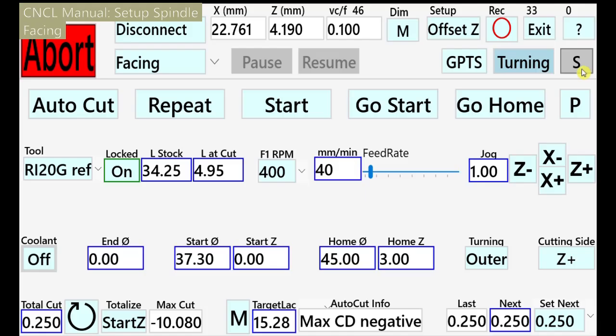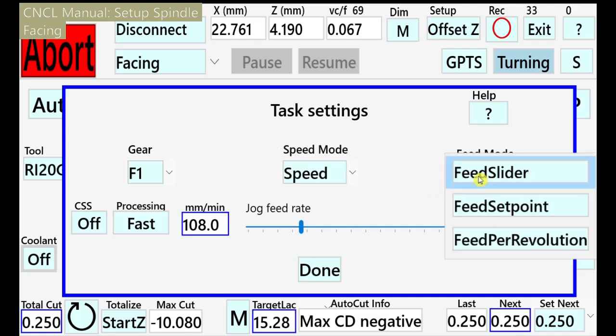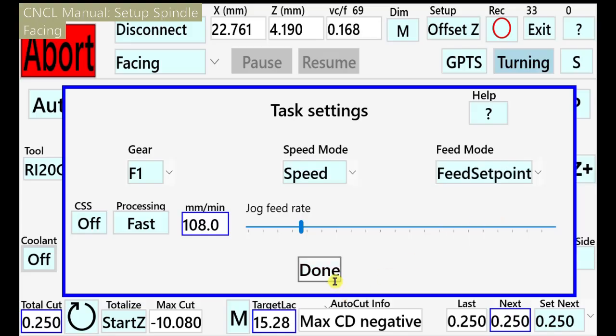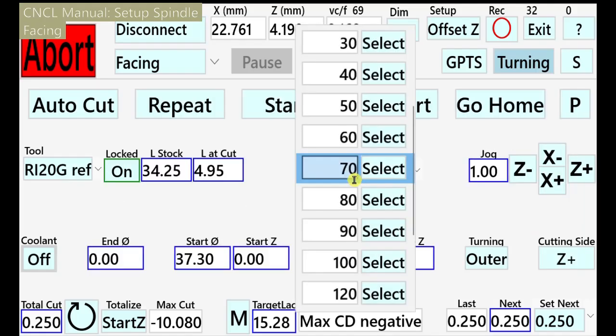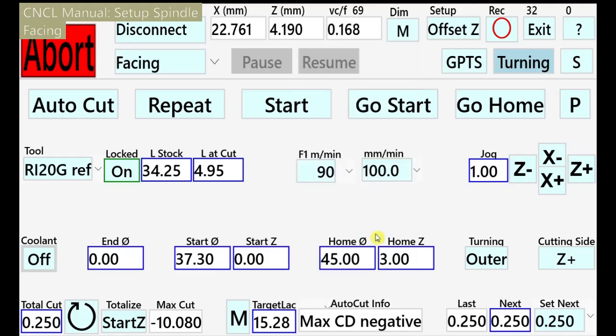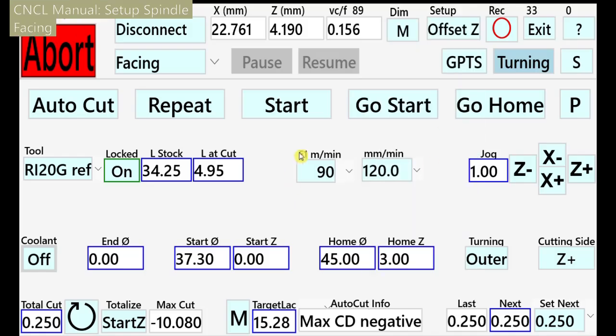Select the task setup screen. Set the speed mode to speed and the feed mode to feed setpoint. Then press Done. I set the speed to 90 meters a minute. That is recommended for this cutting tool. I set a feed rate of 120 mm a minute. Then press the start button.